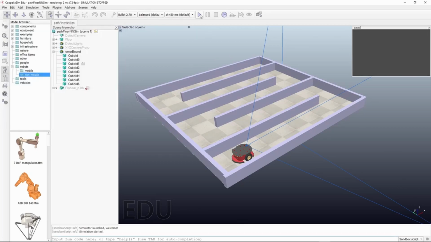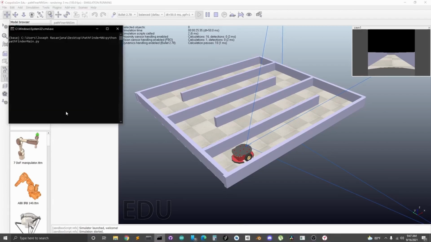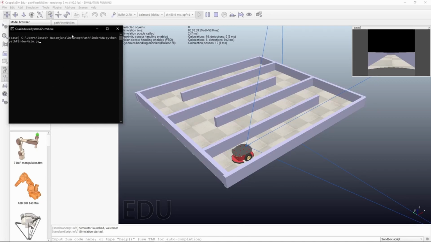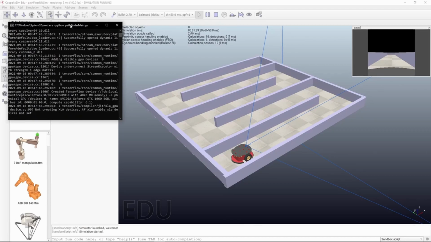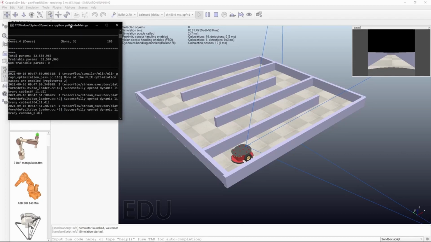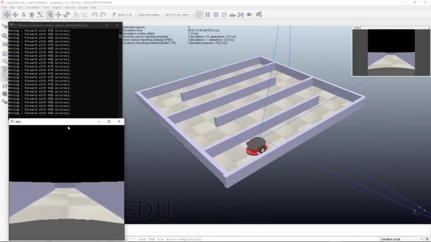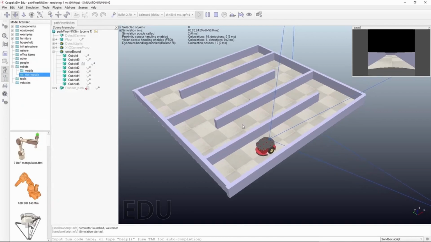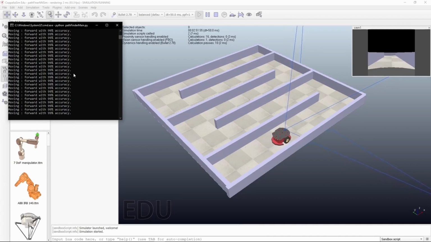This is the script. First of all we need to power up the simulation and then run the program. It will load up the model and the network. Okay, as you see, now the AI is running. Let's see what will happen.